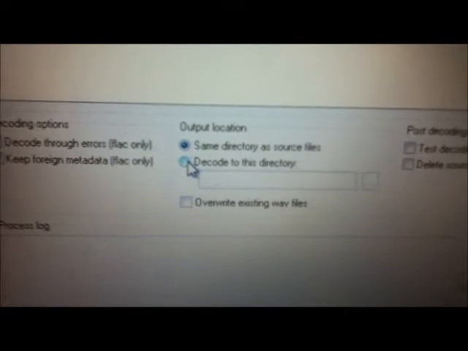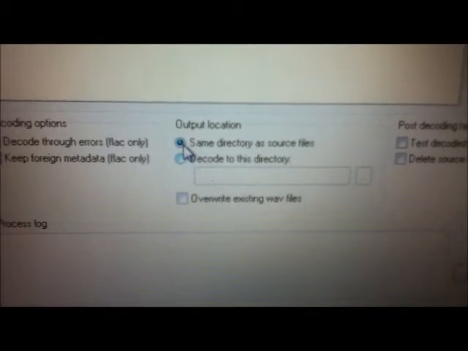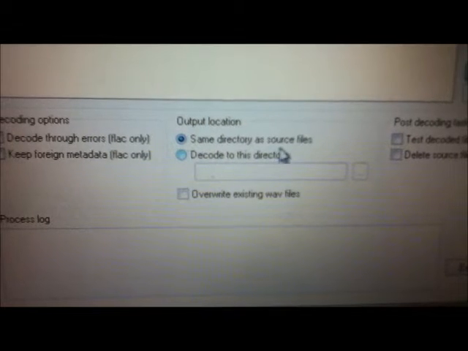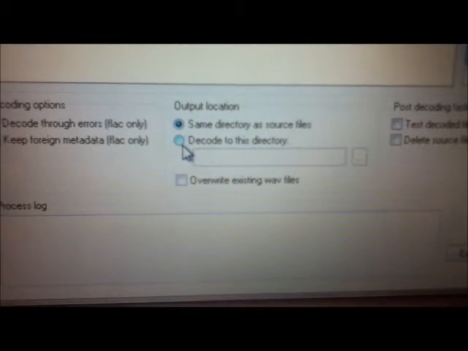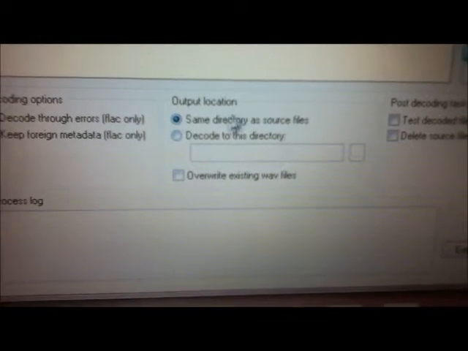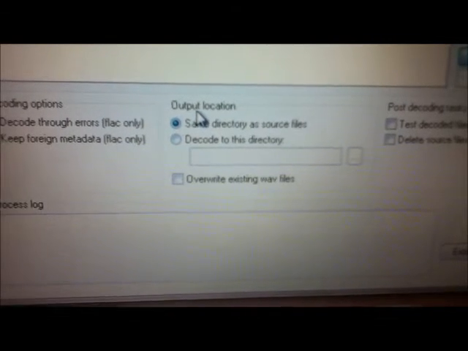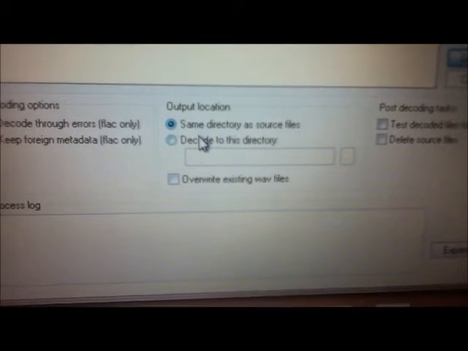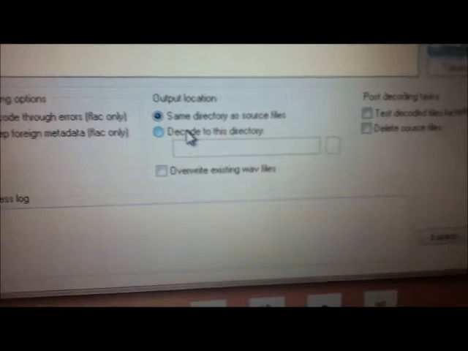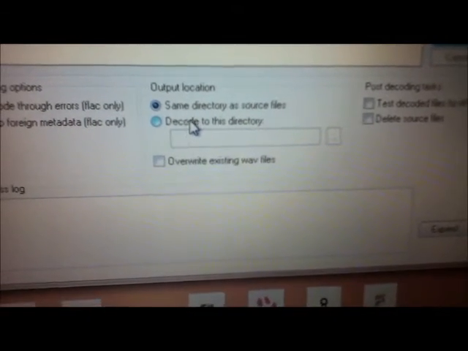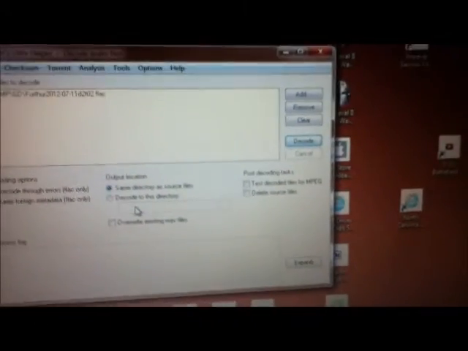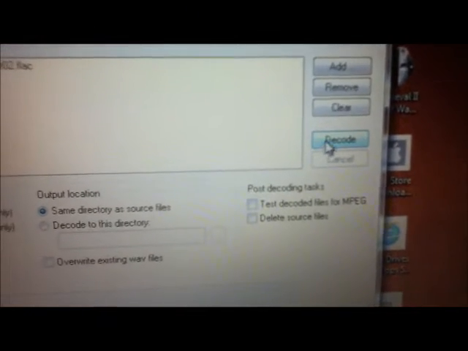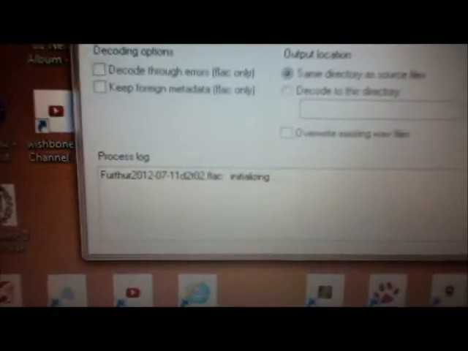Alright, this is very important. You need to go down to, okay, same directory as the source file. That's okay. Just make sure that wherever this is set is where the converted WAV file is going to go. So we're ready to do it. I'm going to click Decode. Now watch what happens.